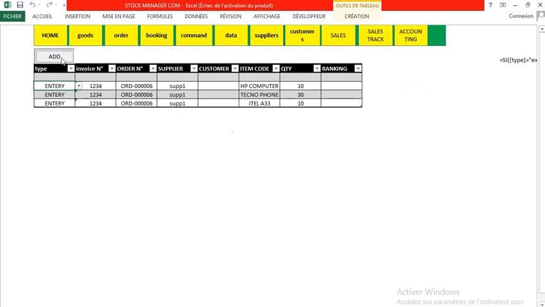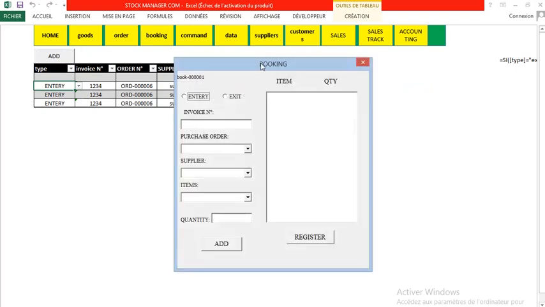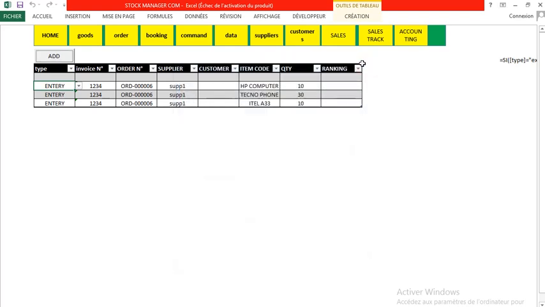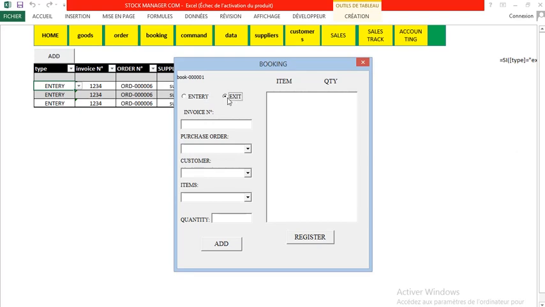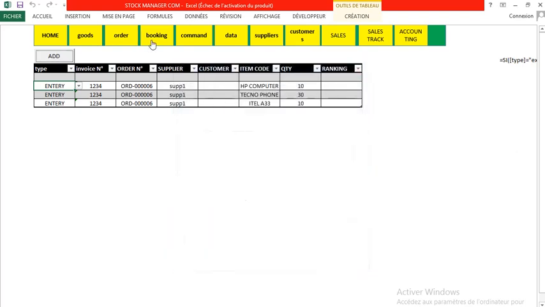Okay, so that is it. We can add as much as possible, same as we can exit goods. Let's say maybe goods entered and they were bad, and you recorded it already, so you can exit the goods by taking the option exit, and you make the exit. Okay, so that is it for the booking.